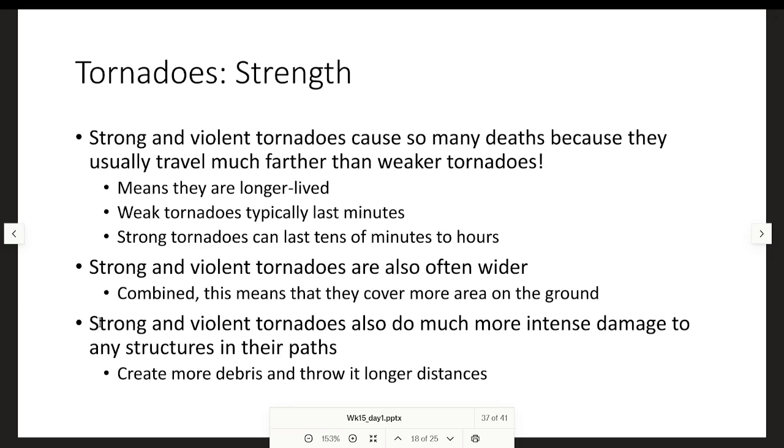Strong and violent tornadoes also do much more intense damage to any structures in their path, so they create more debris, and then they can throw it longer distances. So, if your house gets hit and a couple shingles get taken off, and then the shingles run into somebody else's window, that's one thing. But if you have a tornado that's picking up a car or a train and throwing it into your house, that's going to cause a lot more damage.